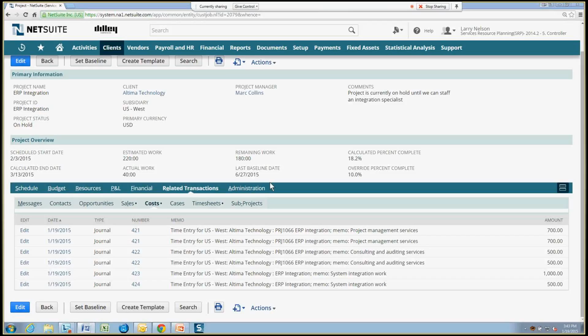This concludes the demonstration of the timesheets feature within the NetSuite Services Resource Planning offering.